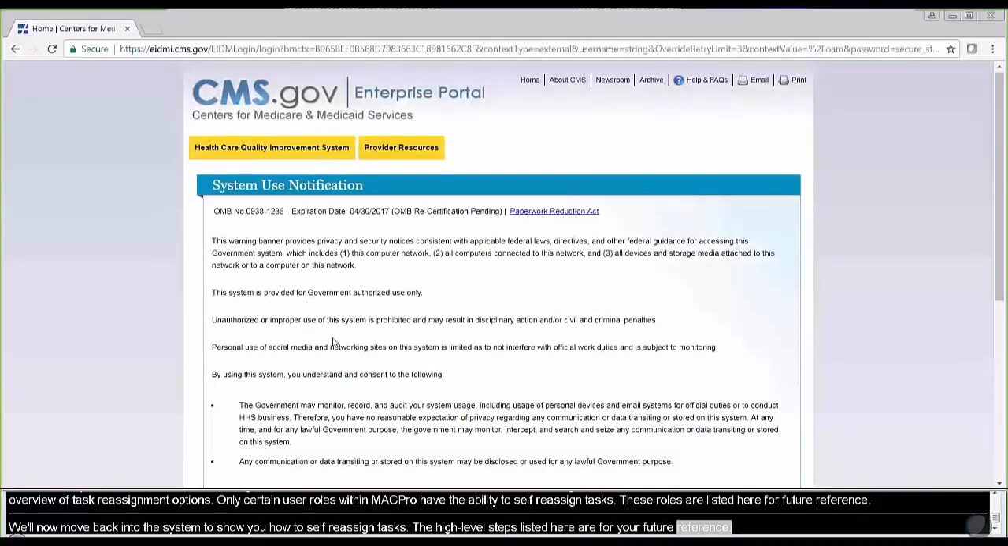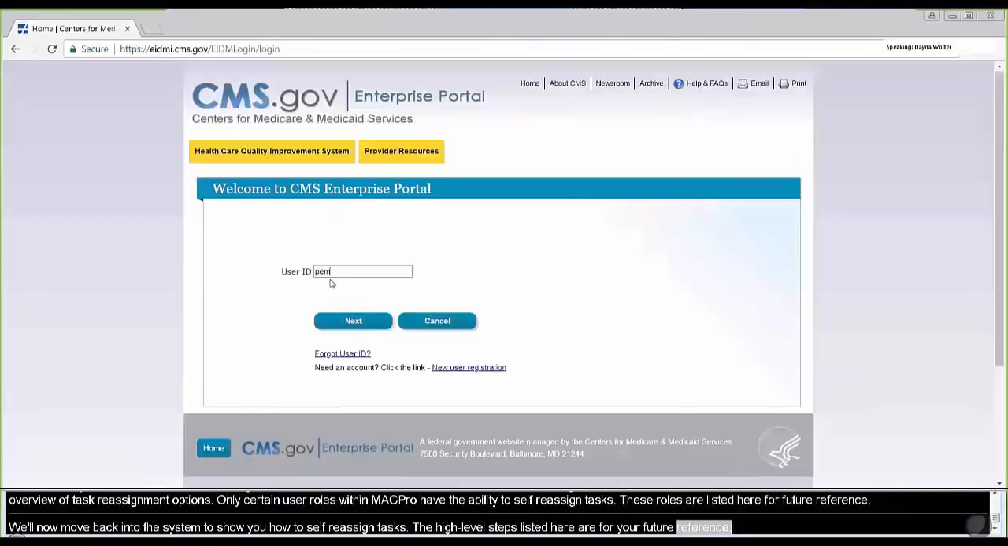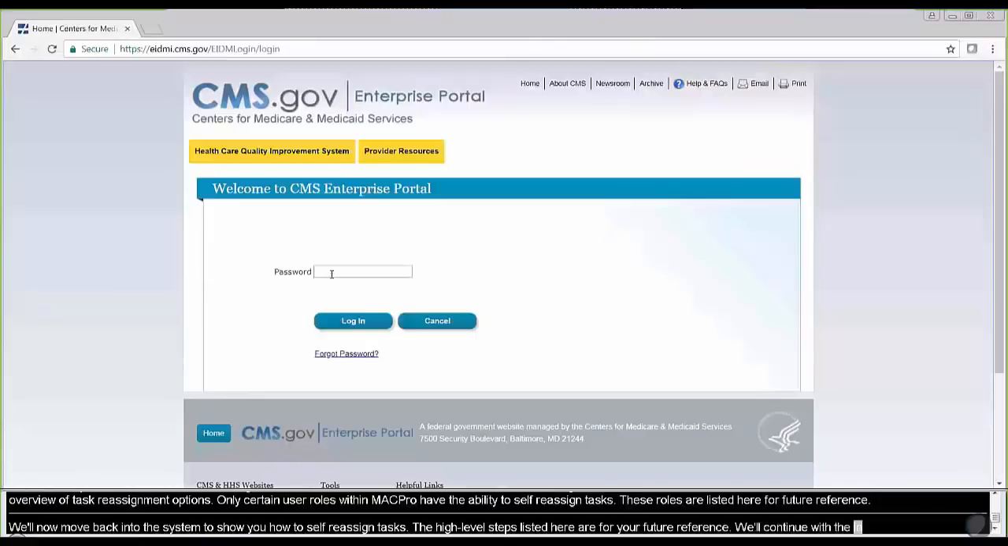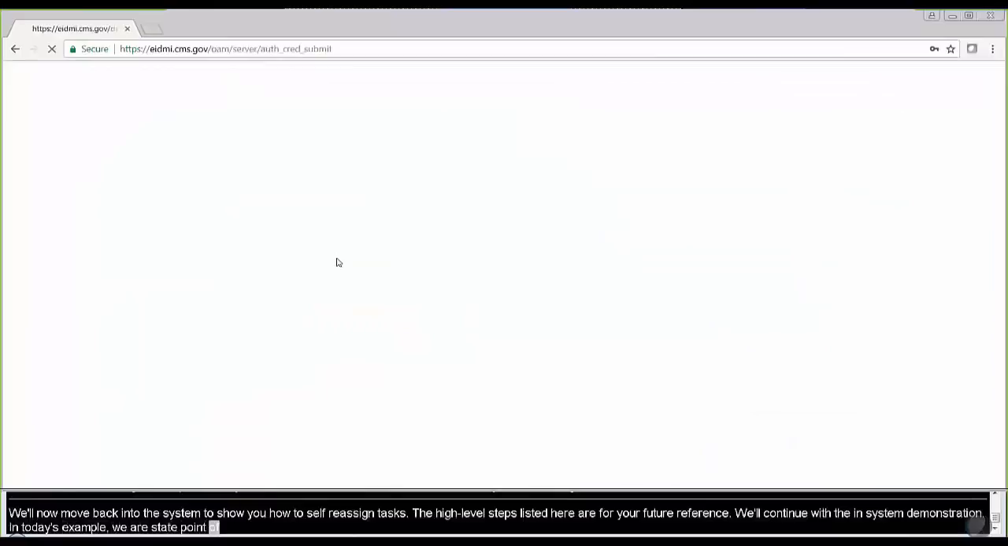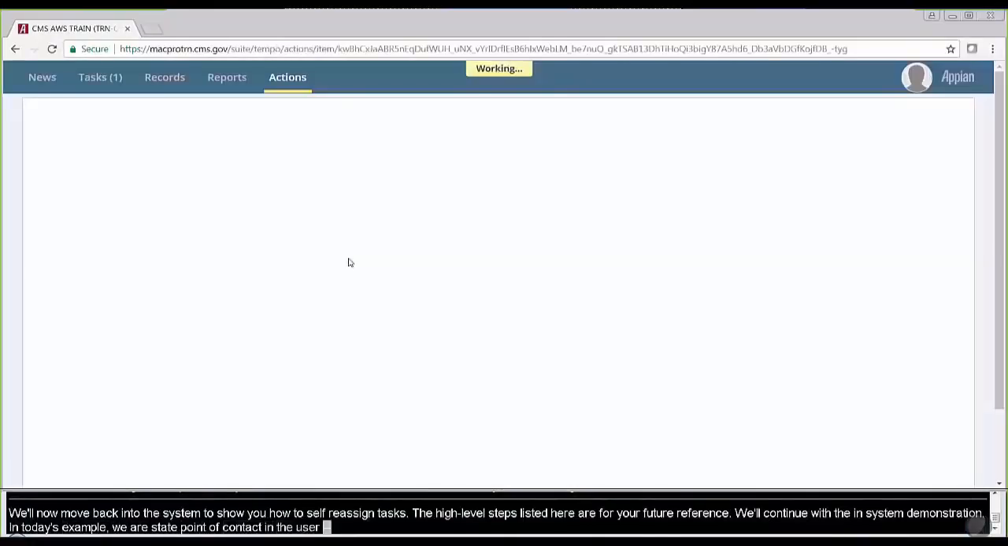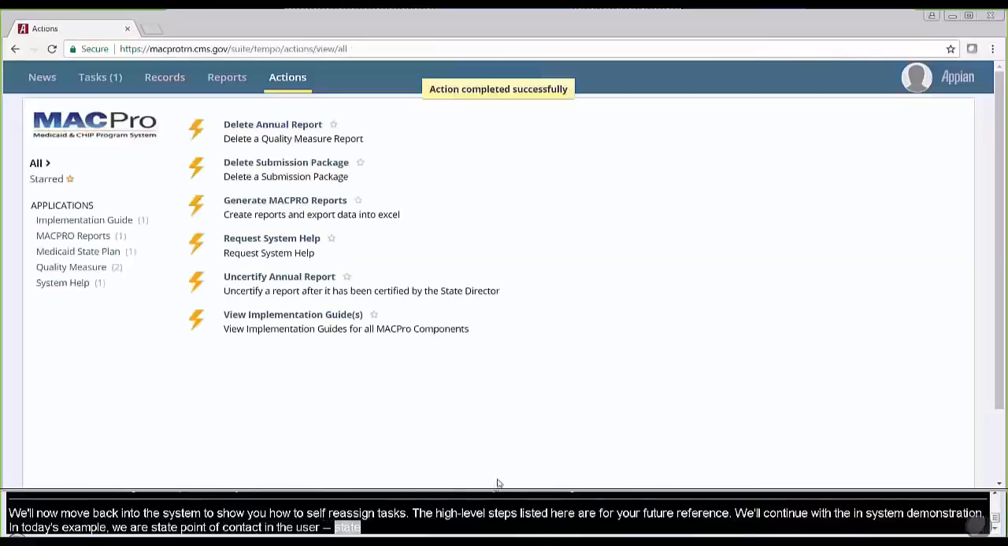In today's example, we are a state point of contact, SPOC, user in the state of Kansas. We are planning to be out on parental leave soon, and we will be passing our assigned task to review a maternal and infant health report to another SPOC to complete the task in our absence. We'll start by logging in.